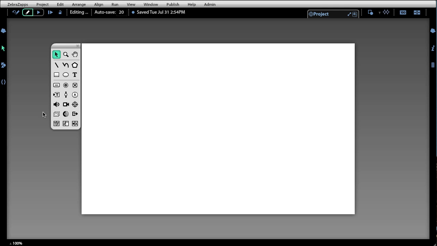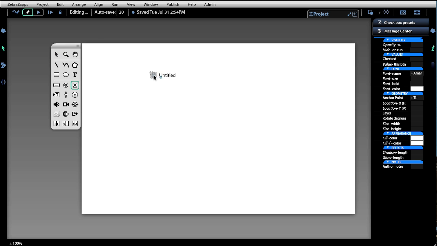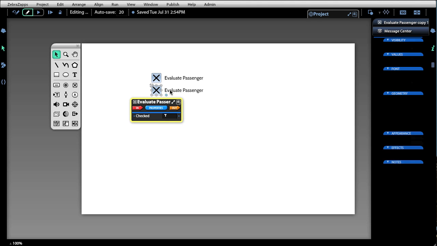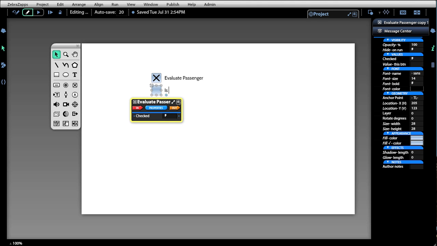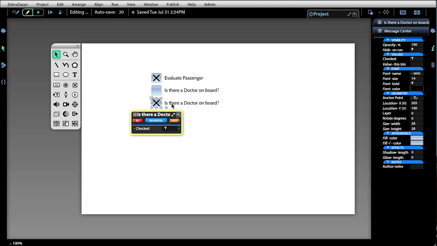So we're going to jump out to the editor, and here I've got a fresh ZebraZapps editor, and we're just going to go ahead and sketch how this application was built, not worrying so much about the fancy open panels and graphics. And we just might start with a few checkboxes. The first thing I'll do is create the checkboxes in the order that we want our user to do each step, which is evaluate the passenger, ask if there's a doctor on board, and then go ahead and retrieve the medical kit.